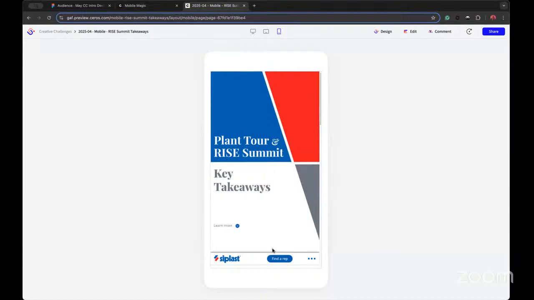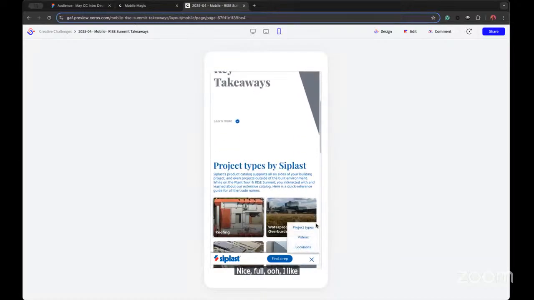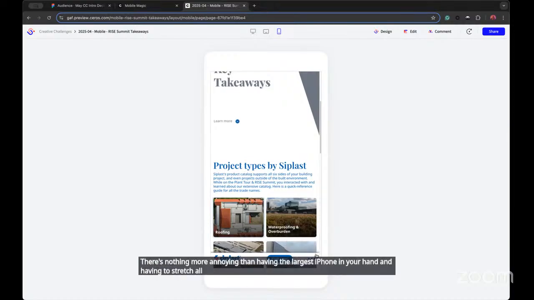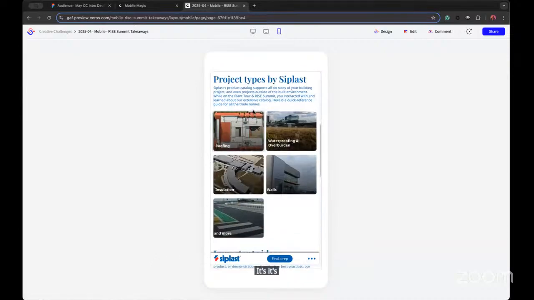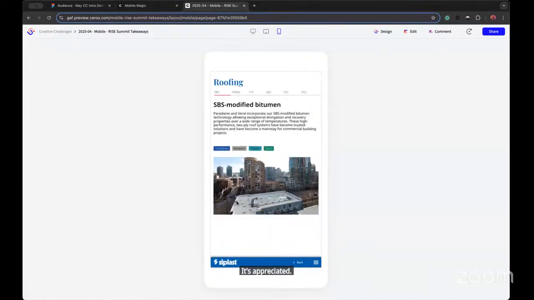Nice, full. Ooh, I like that the navigation is on the bottom. There's nothing more annoying than having the largest iPhone in your hand and having to stretch all the way to the top to push any button. The worst. So thank you for putting your navigation on the bottom. It's appreciated. Here's the projects tab. You can, ooh, yeah, these look great now. Again, having the navigation on the bottom is very user-friendly.